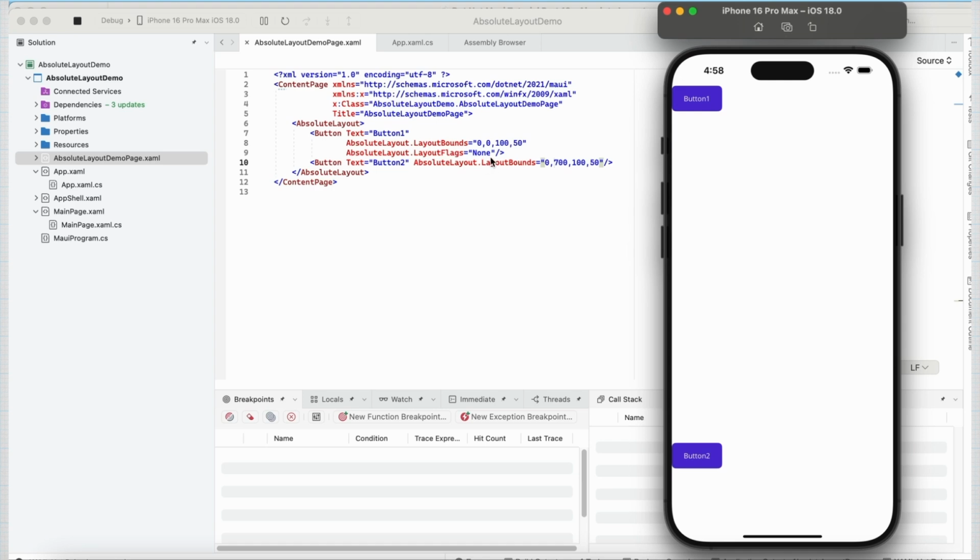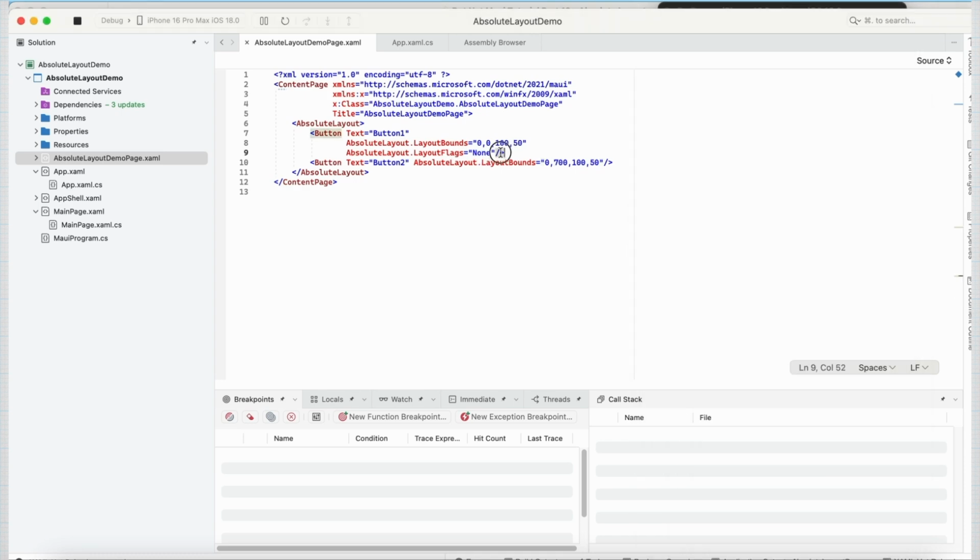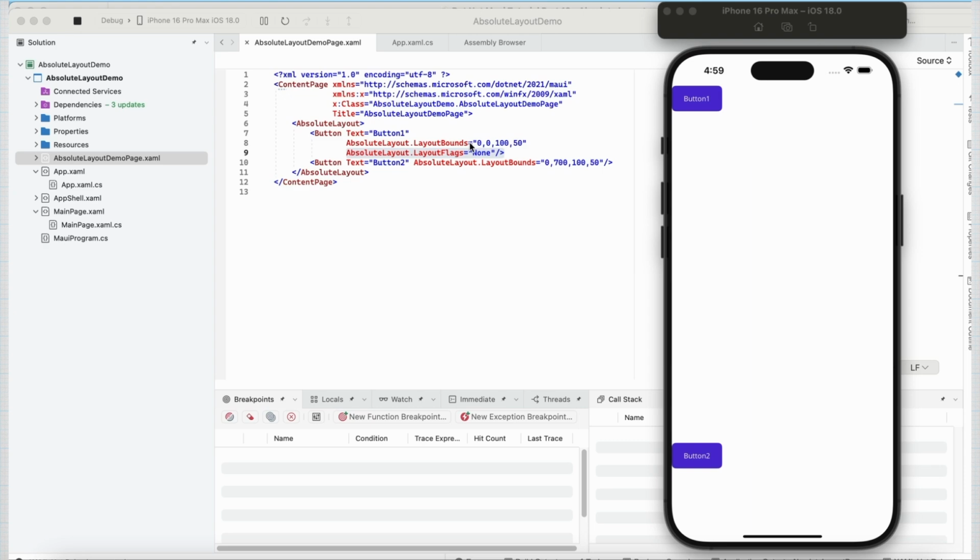And there is one more thing to note. The default values of layout flags is set to none. So even if you remove this property now, it will still be none as the default value is set to none. So you can play around with different values of layout bounds and layout flags and place the controls according to your wish. So let us see one more example and watch how we can make use of these properties to place controls in a customized way.